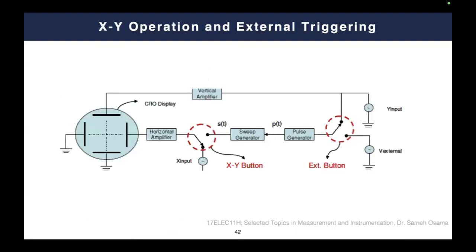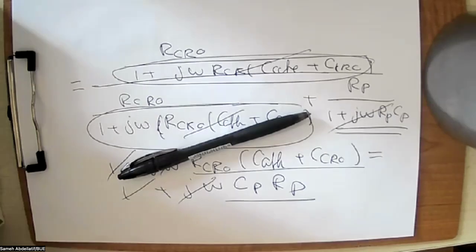Okay, so in the next part, which will be a small part, we are going to consider a very interesting XY mode, where we can see that instead of having a time-dependent signal, you can plot two signals against each other in X and Y mode. And we also consider what we can call the external trigger. So see you in the next part, which will be a relatively small part.